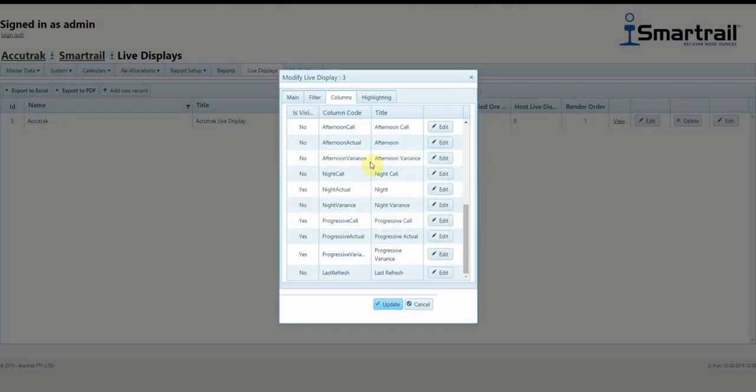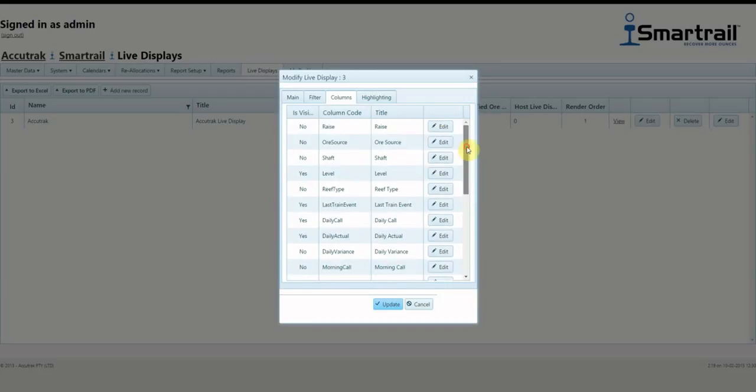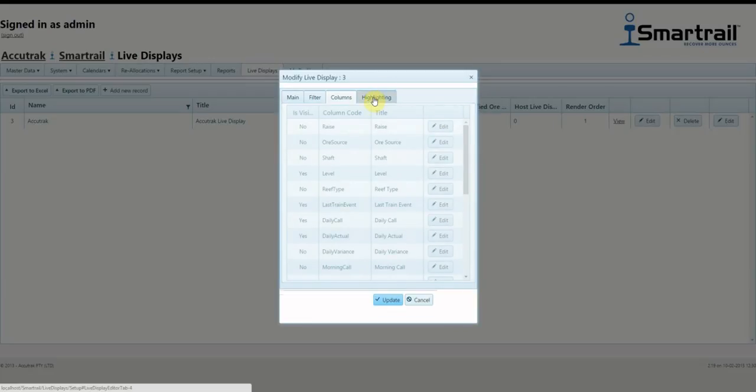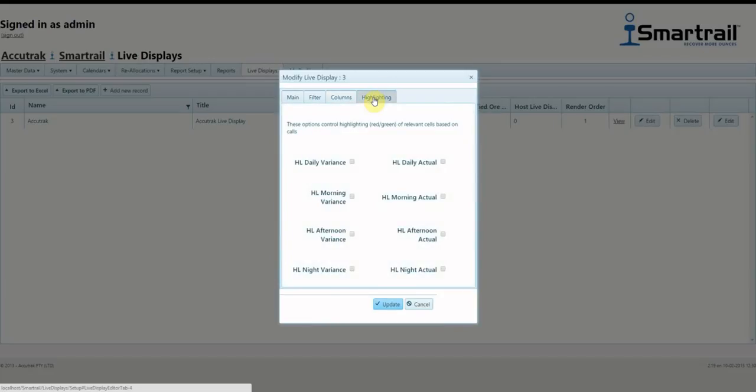And then we have set up our columns, and now the next tab on our dialog is the highlighting. The highlighting is just selecting which part of the live display you want to be highlighted, just like we have seen with the live displays. If the mine is not performing according to the target that they have been assigned, then their variances will always be red, and if they are performing accordingly, then it will always be green. So to set that, you set it in here.